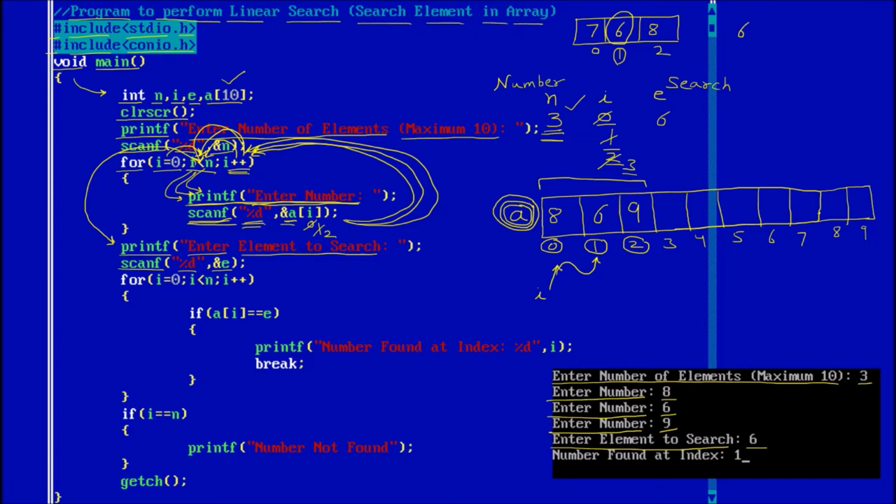Now again we are saying for I equal to 0. We can take any single variable for multiple loops. That is perfectly okay. So we are taking I equal to 0. Again the value of I is refreshed with 0. Then we are checking I less than n. We know that the value of n is 3. So 0 less than 3.